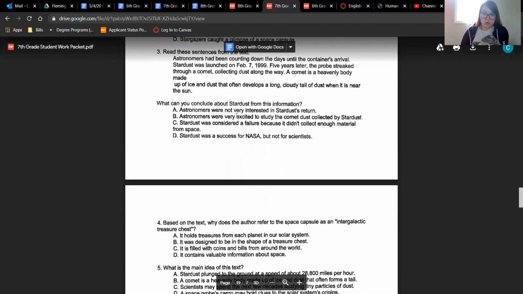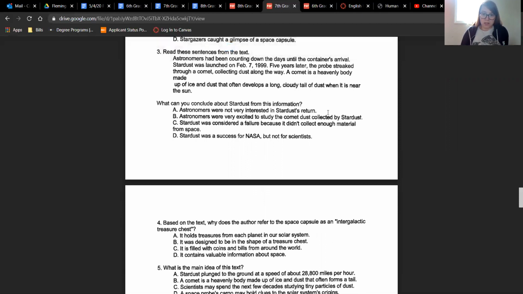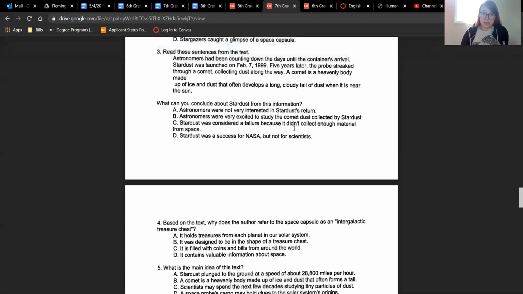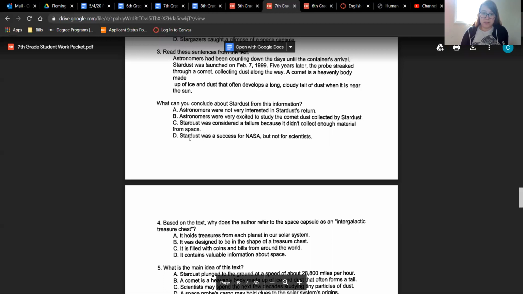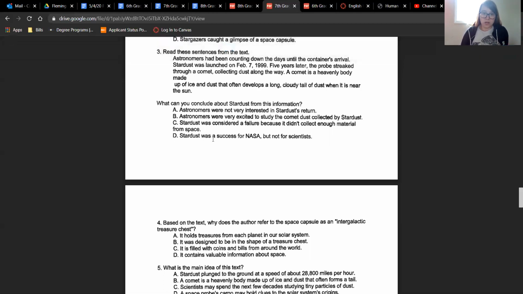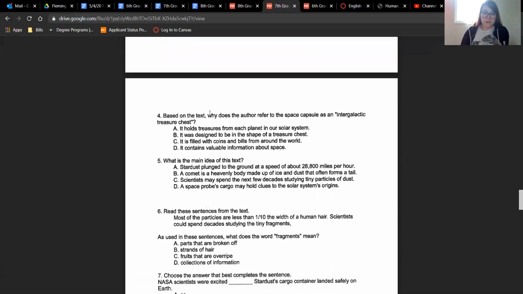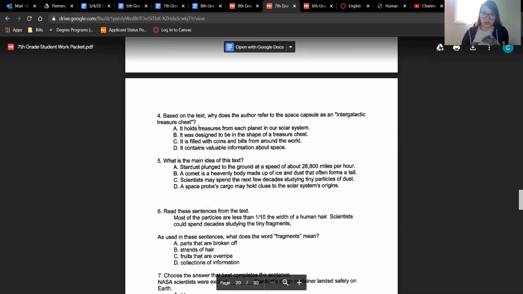B, astronomers were very excited to study the comet dust collected by Stardust. C, Stardust was considered a failure because it didn't collect enough material from space. Or D, Stardust was a success for NASA, but not for scientists. Number four, based on the text, why does the author refer to space capsule as an intergalactic treasure chest?